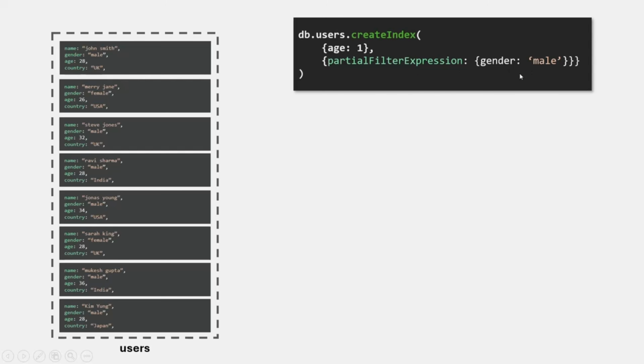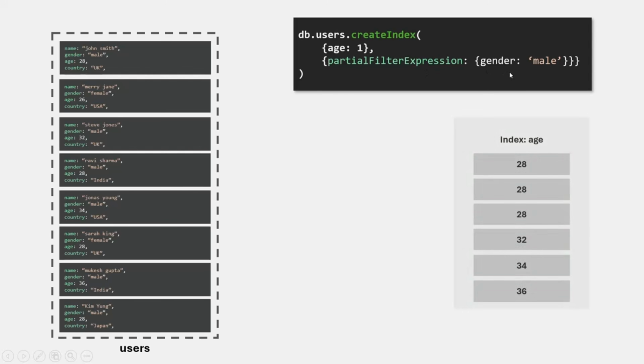So here what will happen is an index will be created on the age field, and in that index we will have pointers to those documents in the users collection where the gender is male. For those documents where the gender is female, we will not have a pointer in that index. So the index will look something like this.